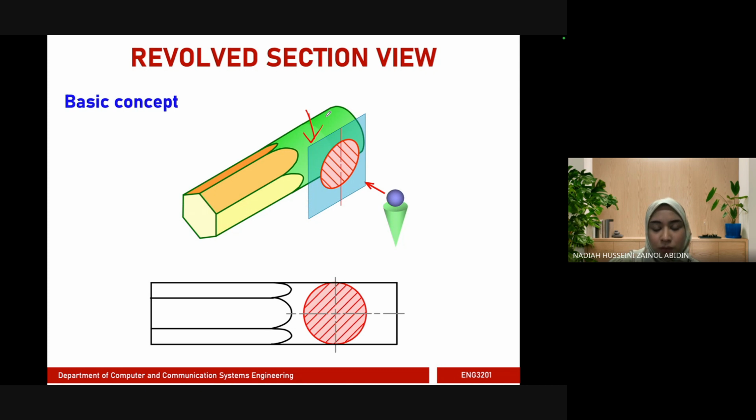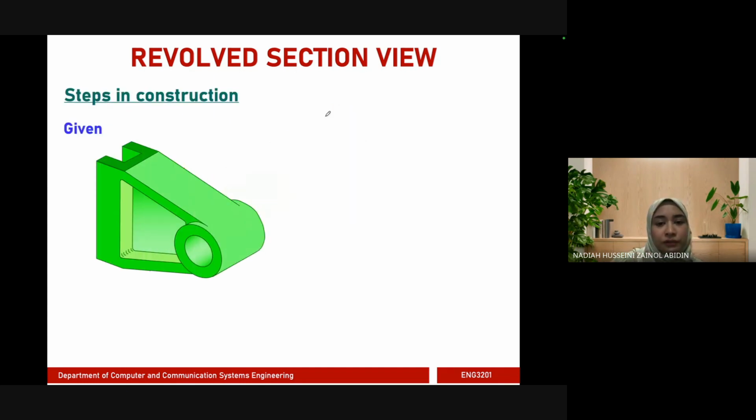Okay. So here it is overlapping the front view. It's overlapping. So the revolve section view is kind of messy because you have your object and then you have the section view on the object as well, overlapping.